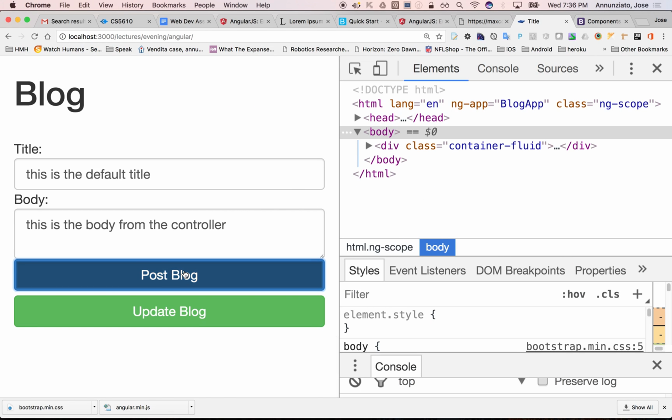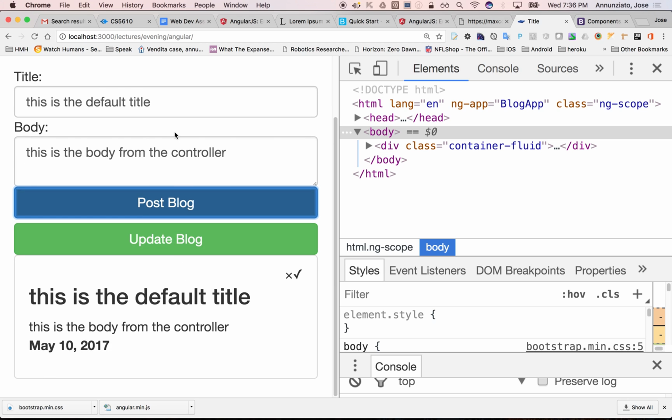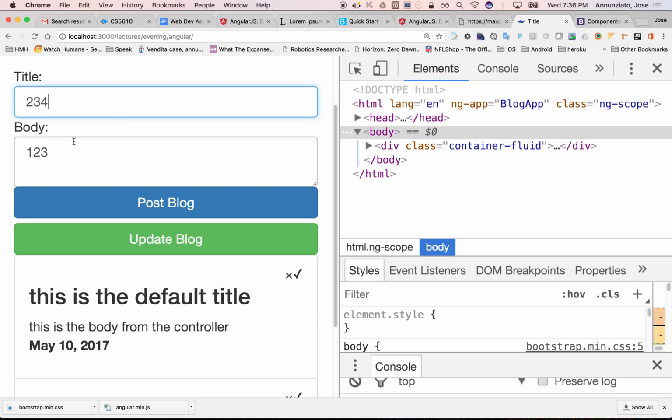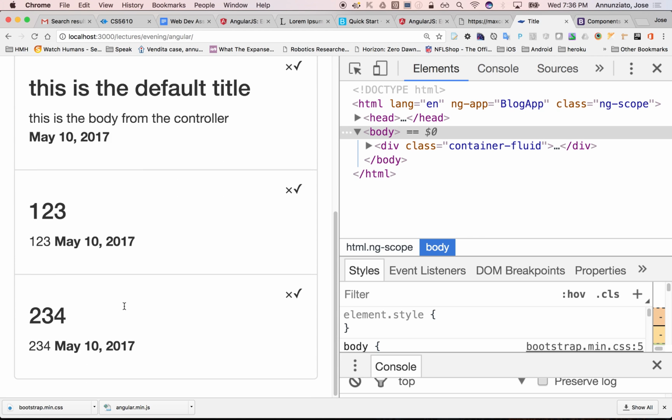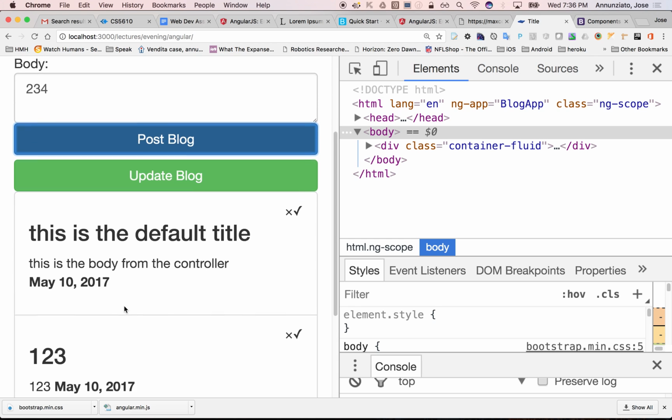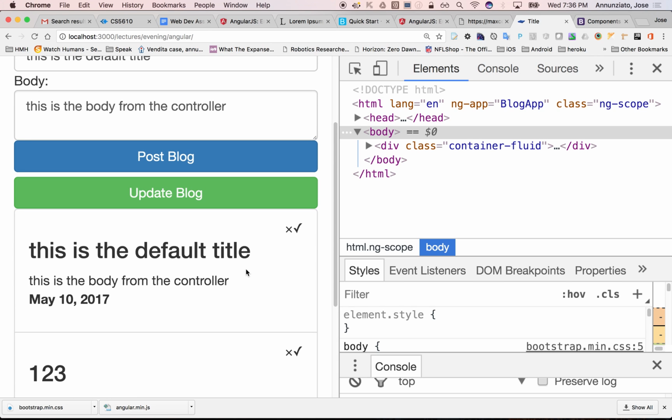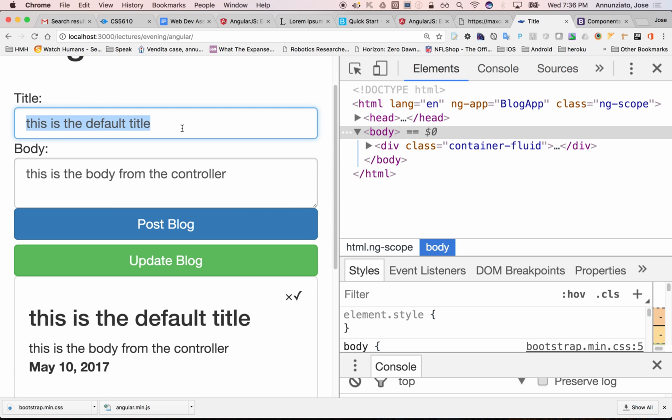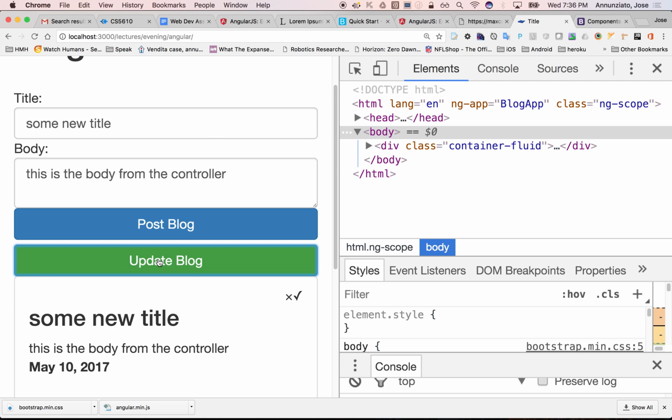So blog post, there it is. So we added the blog post, and we have 1, 2, 3 blog posts, and 2, 3, 4. So there they are. So let's edit this one, and we can change this to be some new title, and update the blog post. Notice that it changes after we have set it. All right? Everybody okay?